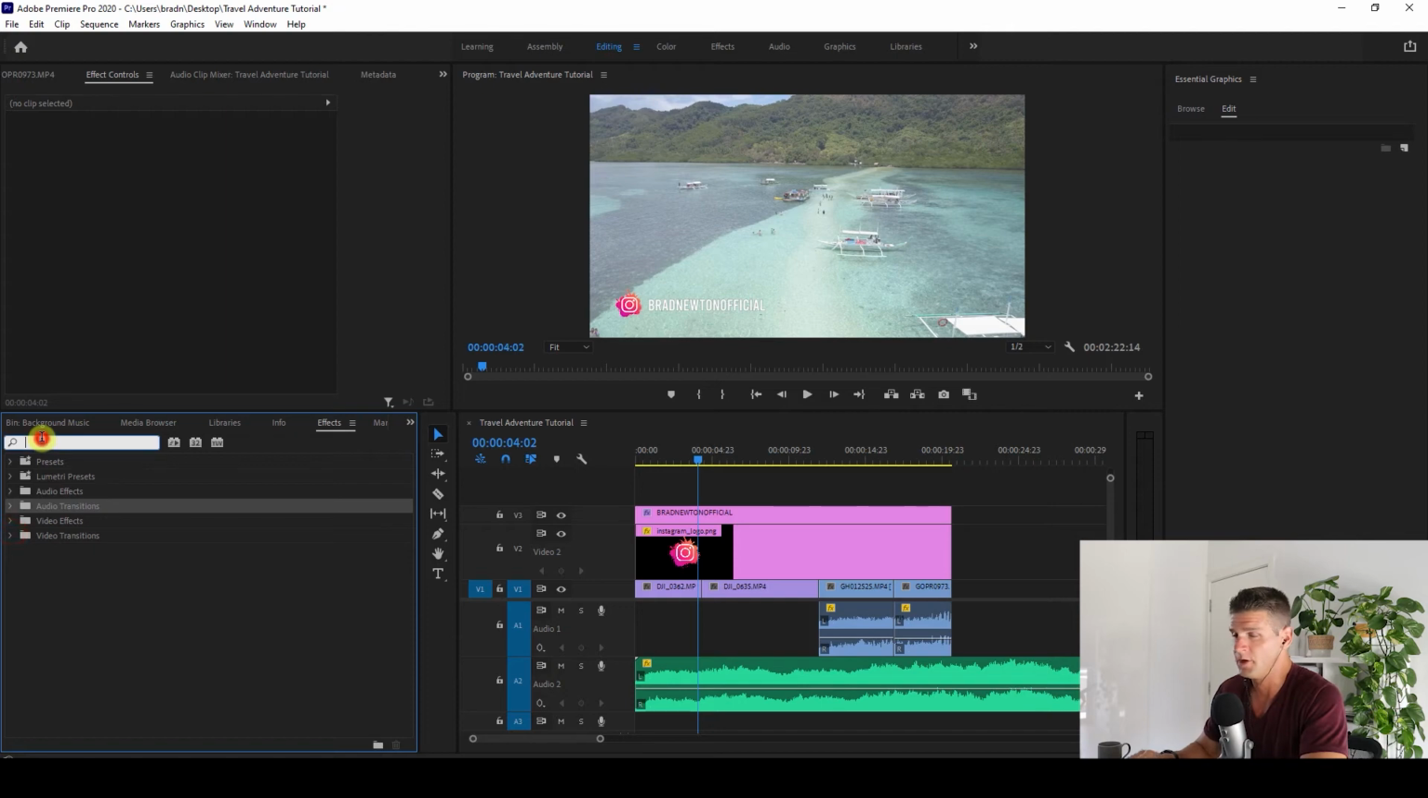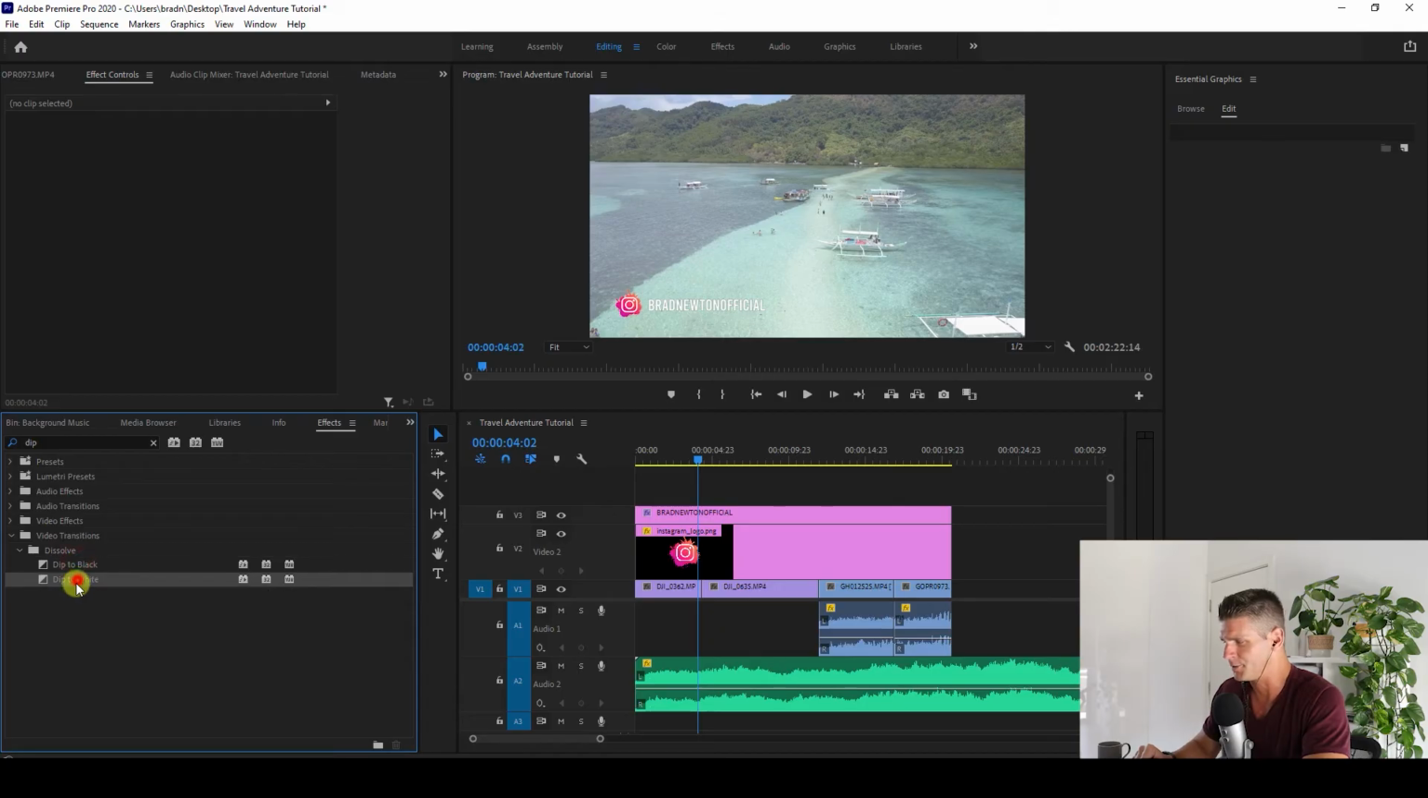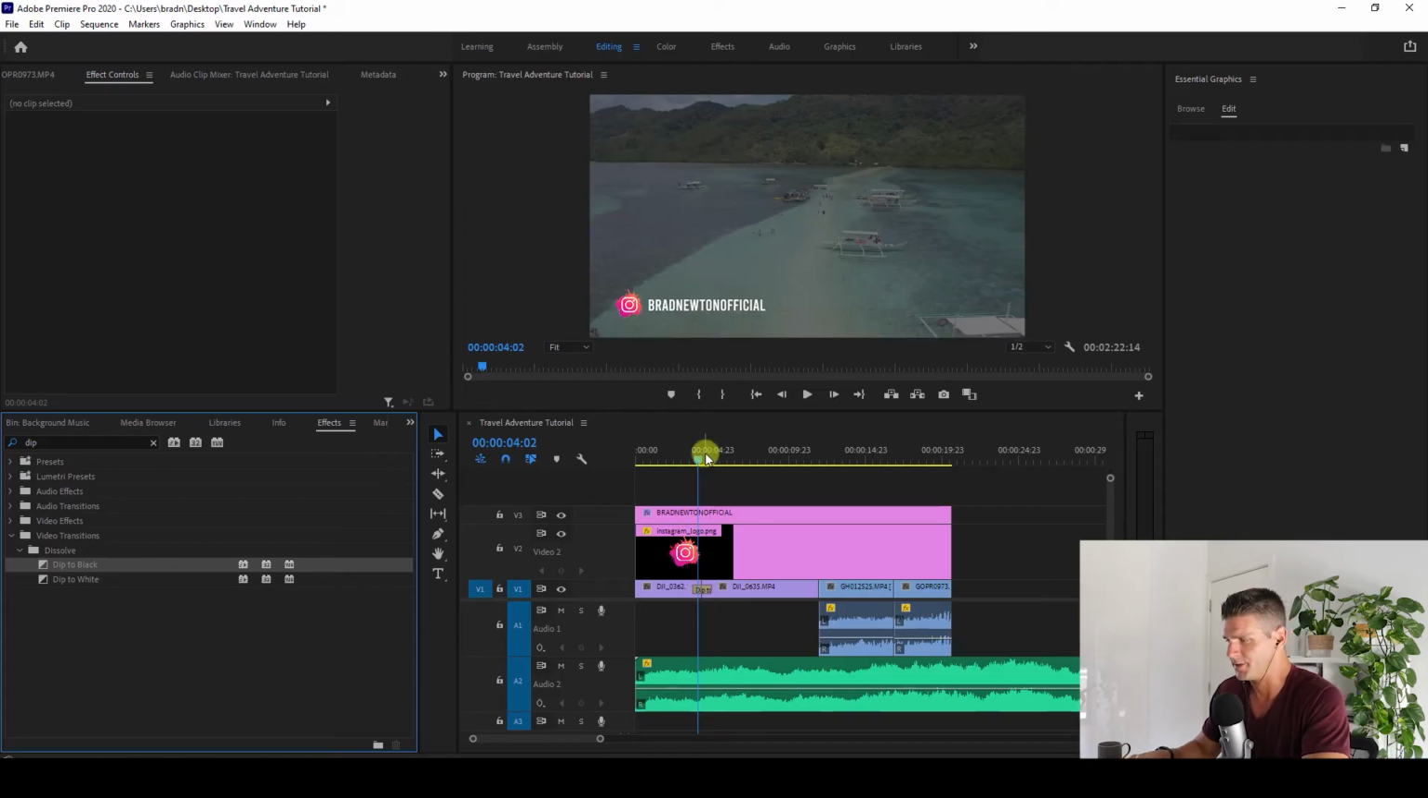To be honest with you, the only ones that you really need to be playing with that look nice without looking too tacky are dip to white and dip to black. You can literally just type it in. So if you just type in dip, it literally just picks them up for you, right? So dip to black, dip to white. So if you click, drag it in between two clips on your timeline, and then watch this.